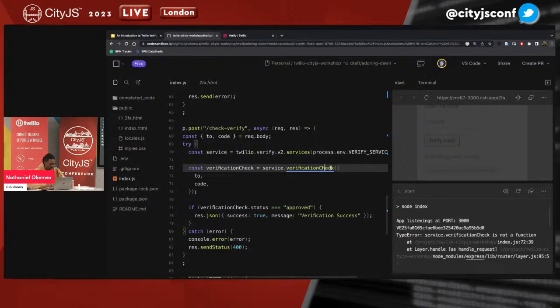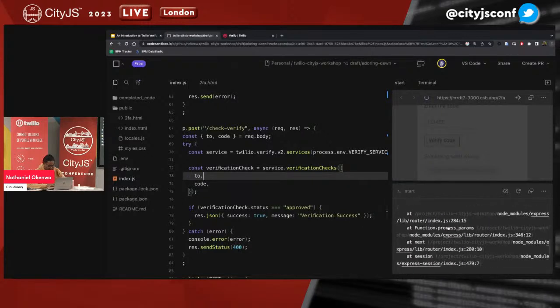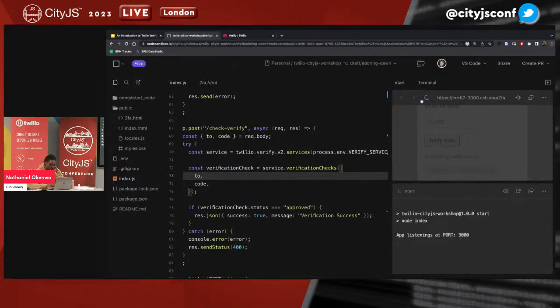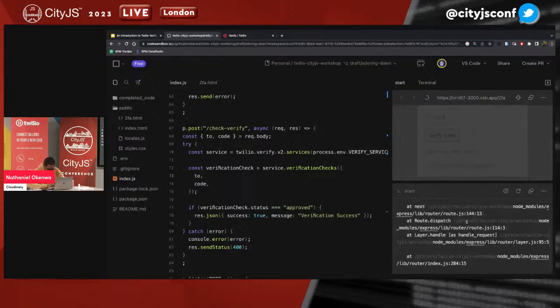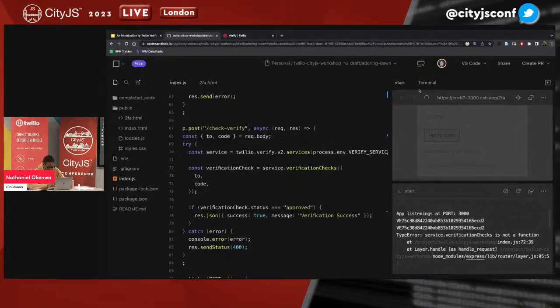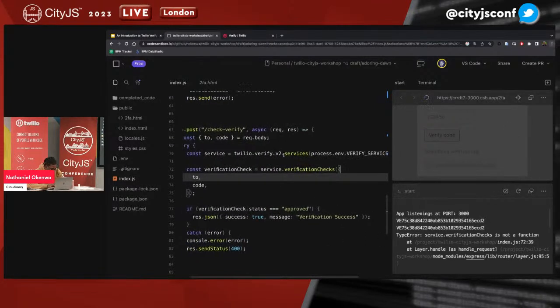Verifications. Checks. Yeah. Thank you. And I really should have just looked at the code suggestion. Now I need to restart my server. Do this whole thing again. One-time password. Was it? Oh, is this still the old one? Verification checks.